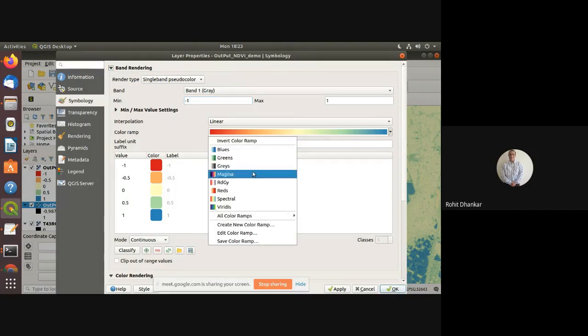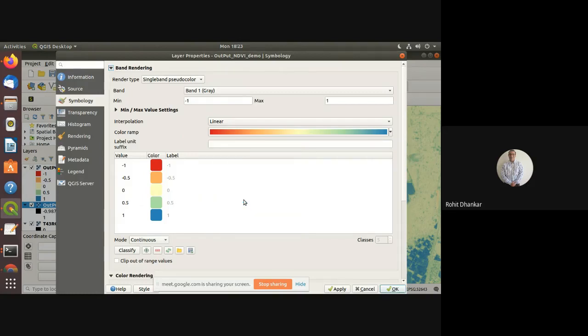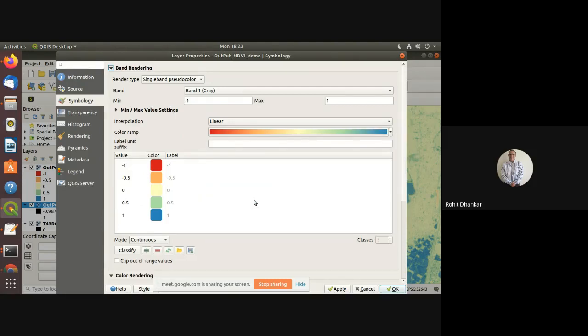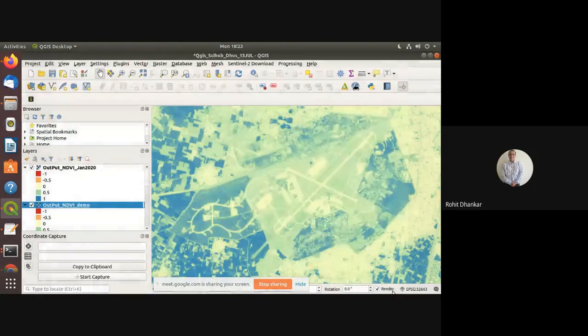Now over here, we want it to be spectral. Some folks are using blues, greens, and stuff like that. I want it to be spectral because when I used spectral, what I ended up seeing was that the regions which have a water body, or regions which have absolutely no vegetation at all, end up being red, which is okay. So just for our visual, to keep it distinct, that seems to be okay. And apply and okay, and that's about it.